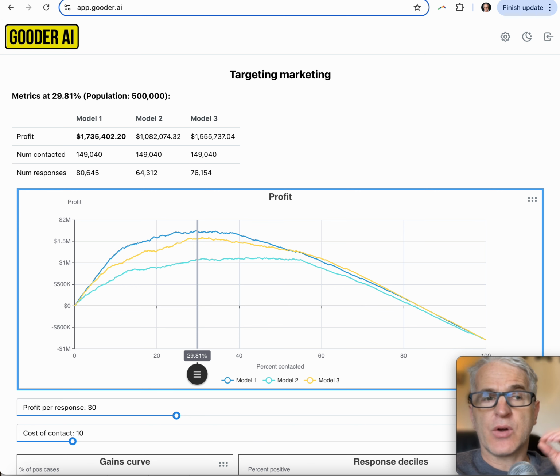you don't have to go through that exercise if you're using the Gooder AI interface in Python for scikit-learn models or XGBoost, that kind of thing. But if you're not in Python and you just want to create that test data, go ahead and create it. And now I'm going to show you step by step, starting from scratch to get to a view like this.